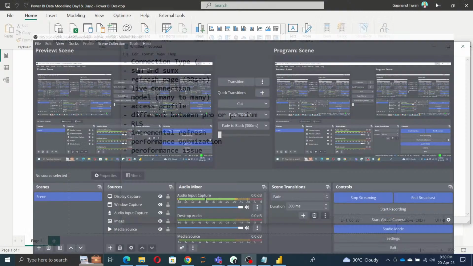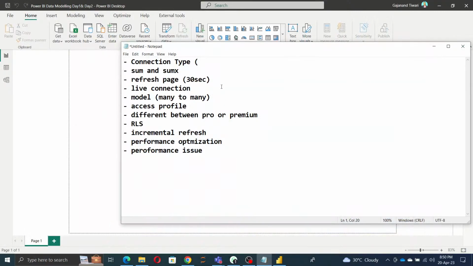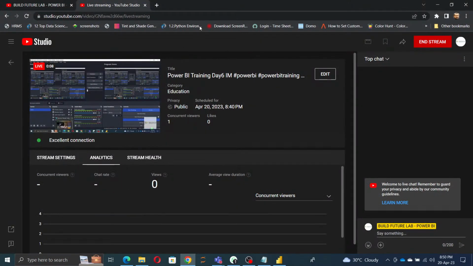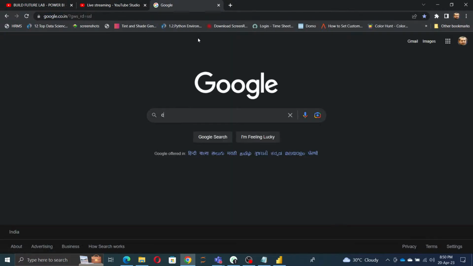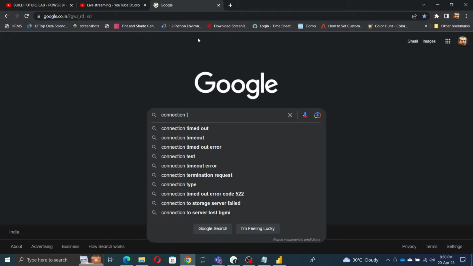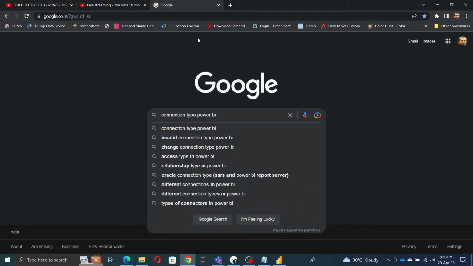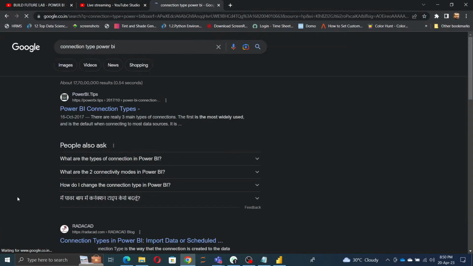ठीक है. So बात इस टॉपिक की, कनेक्शन टाइप के लिए क्या है कि 3 टाइप कनेक्शंस होते हैं. एग्जाम्पल के लिए मैंने ब्लॉग भी दिया था. So, कनेक्शन टाइप इन Power BI, मुझे जो ब्लॉग बहुत अच्छा लगा, ठीक है, वो है ये वाला Power BI टिप्स में.